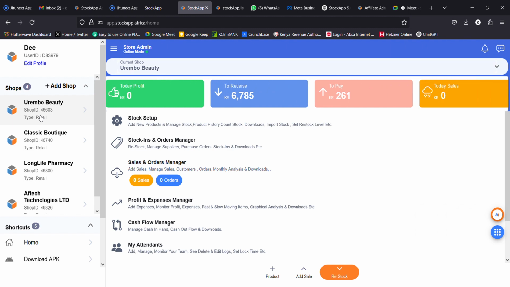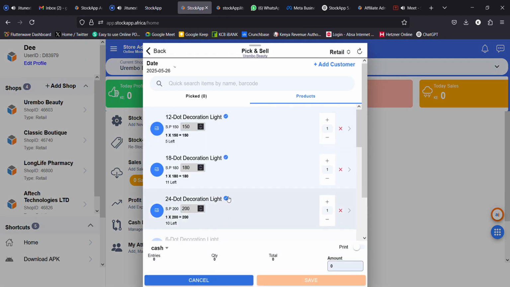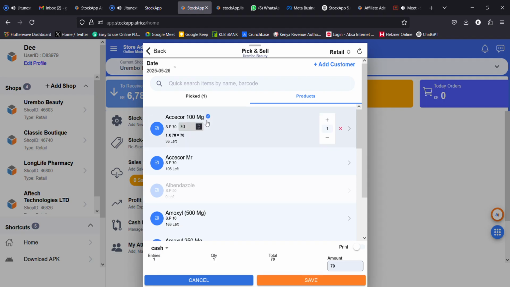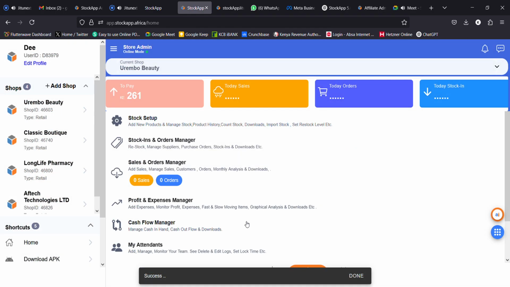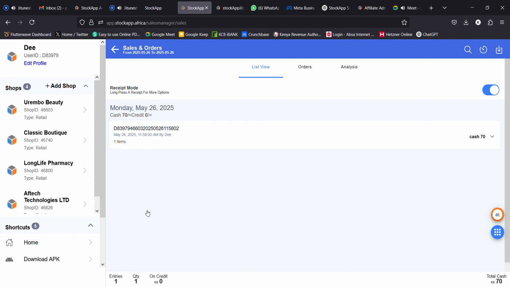By the way, we do backup almost every minute. So if right now I ask you to log in on your side to this particular account, D3 83979, and I make a sale right now, I make this sale here, and then I ask you to log in on your side, I can assure you, you already have this sale, because it's real time.